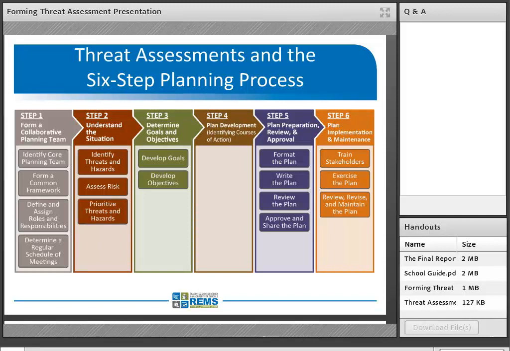School Emergency Operations Plan, also known as the School Guide, which is available for download.